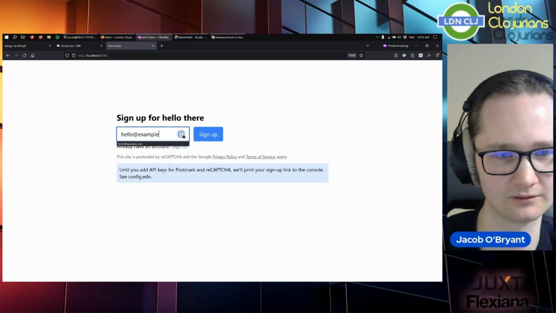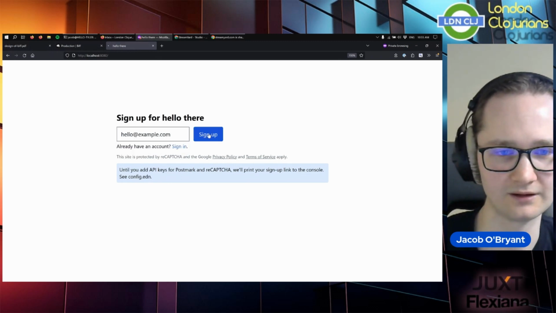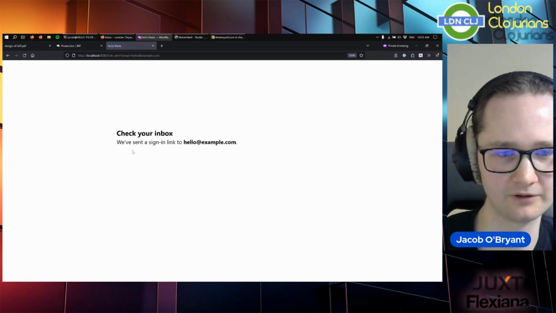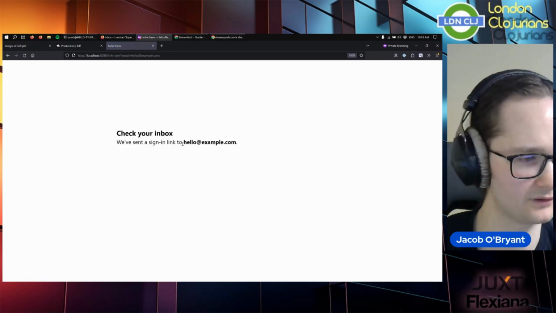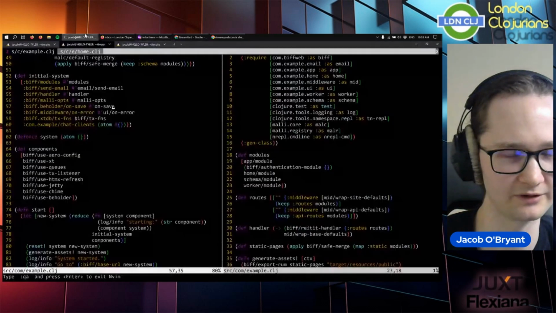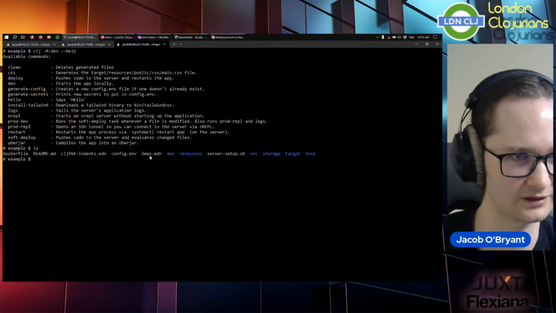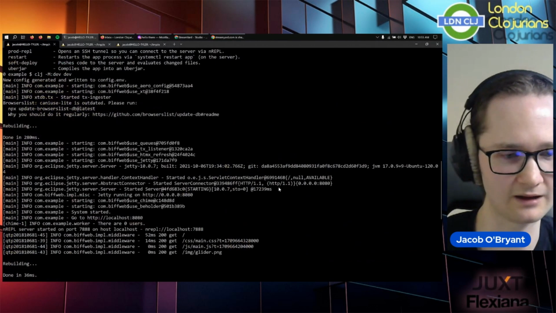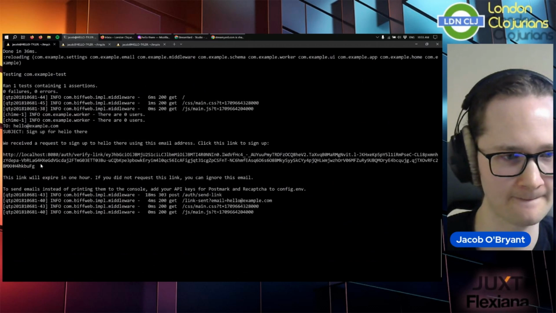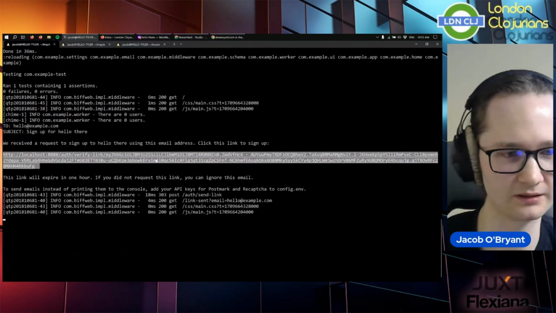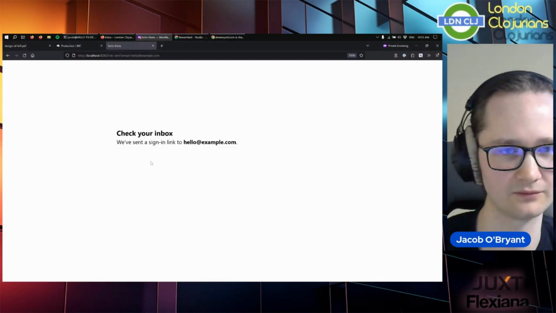So if we sign up here, normally Biff will send an email with a login link for authentication, but since we haven't added any configuration for sending email, it will just print out a link to the console here. So I will copy and paste this into the browser.